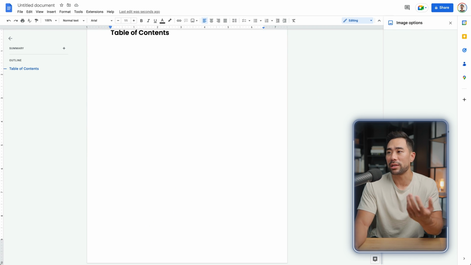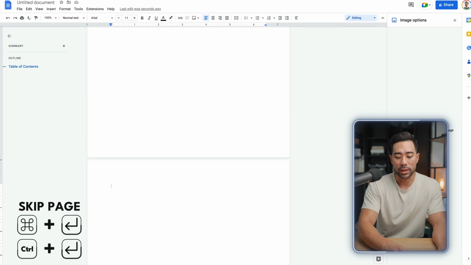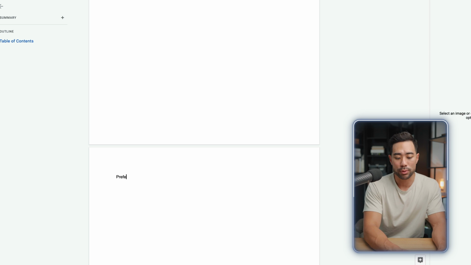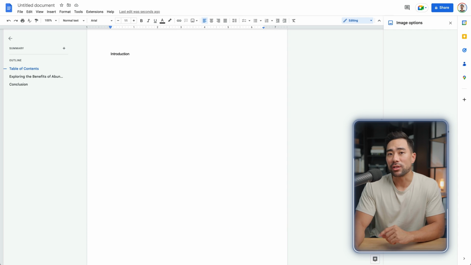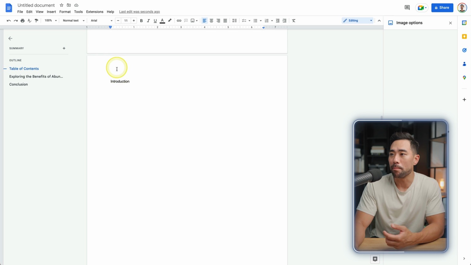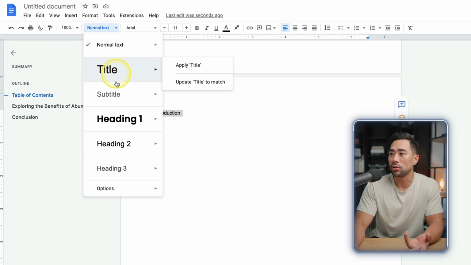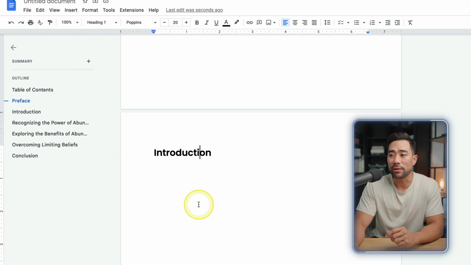Let's skip to another page. So this is where we can start adding our chapters. This could be a preface. I'll just format it later on. And then this will be the introduction, for instance. Once you've added your chapter titles, it's simply a matter of using that same styling as you did previously. So highlight it, and then we'll choose heading one and do the same for the rest.